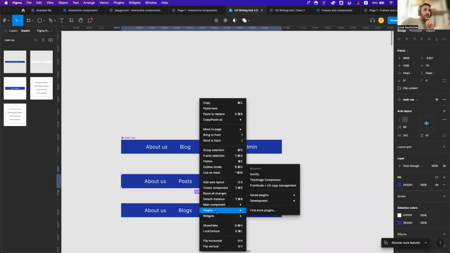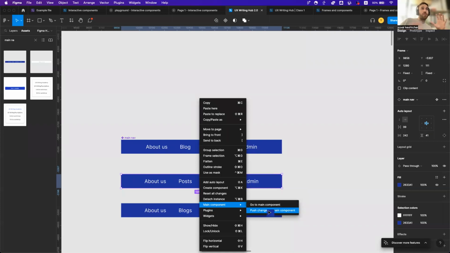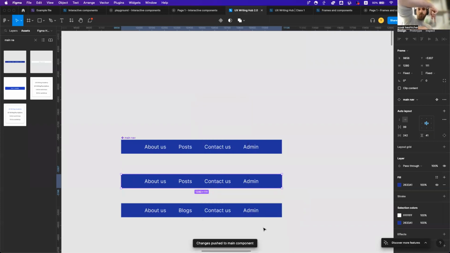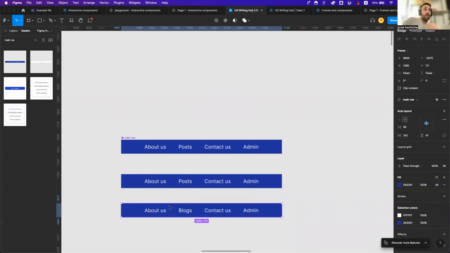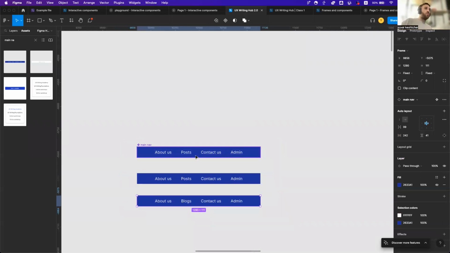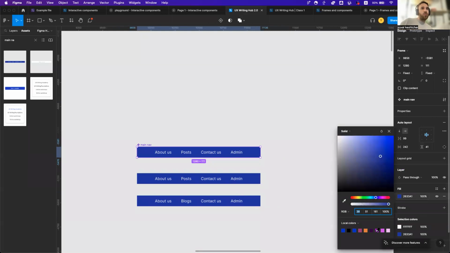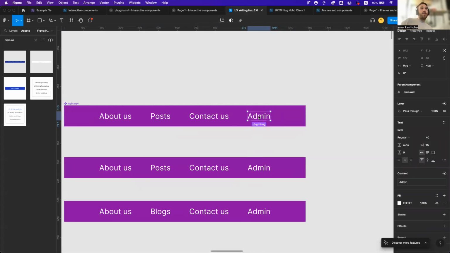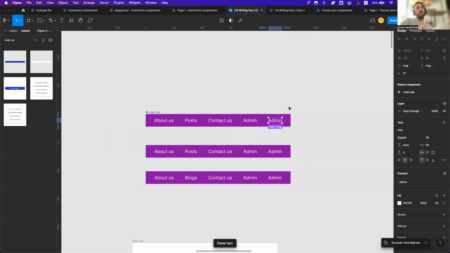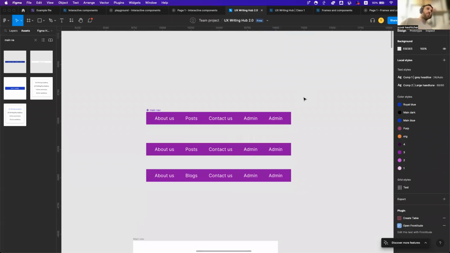And you can also say something like, hey, I want you to push the changes to the main component, and then the child component will impact the original component. And that's more or less about that. And that's great, because if you use this component right now in 100 different screens and you decide to change this color from blue to purple, now that you change it to purple, it will impact everything. And if you decide to add another section, it will add that section in all of the child components. Because of the auto layout, it will maintain the distances as well. So that's more or less about components.